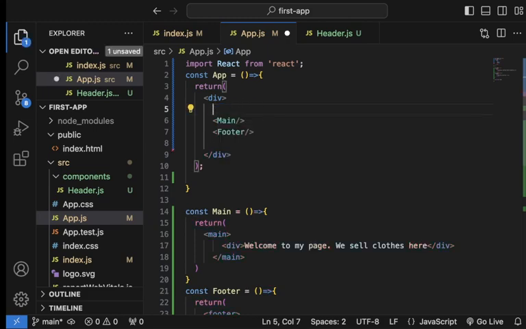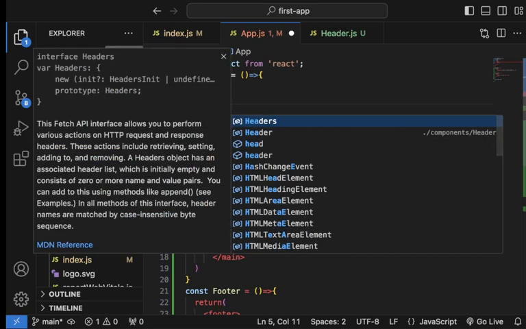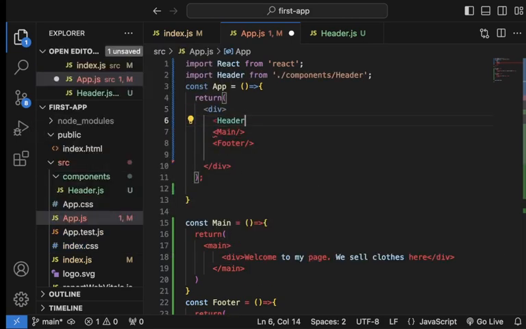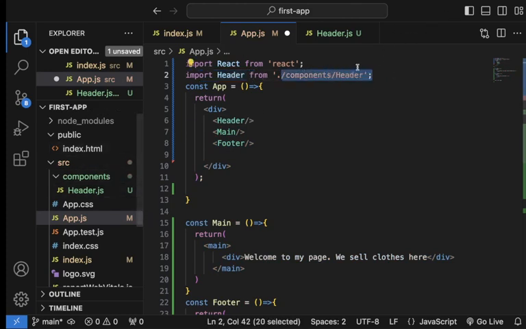So I think, so here it is. Import Header from components/header. Inside the components, you are going to this header. Remember I told you that if the extension is .js, you don't need to put the .js. So export Header from this. Any question?